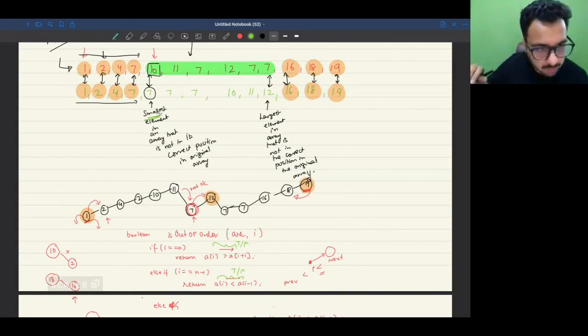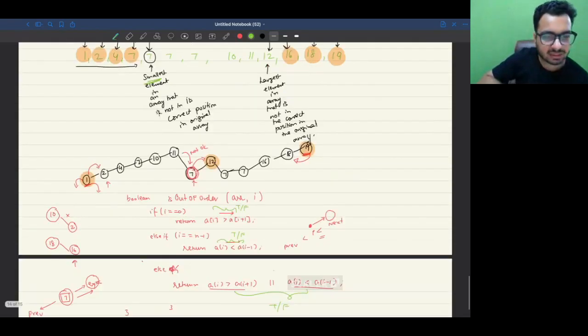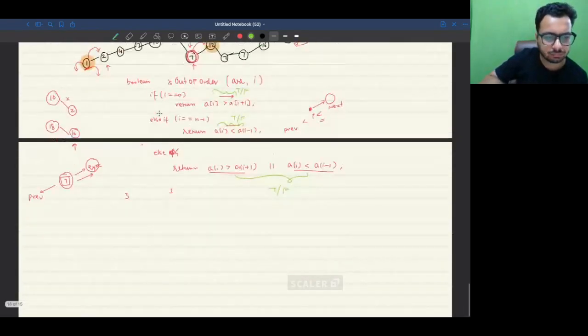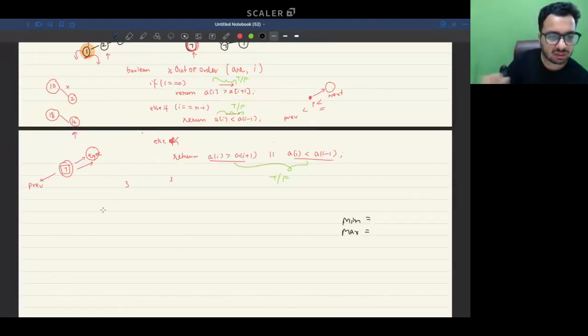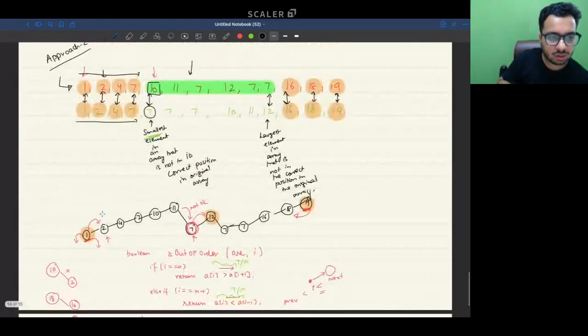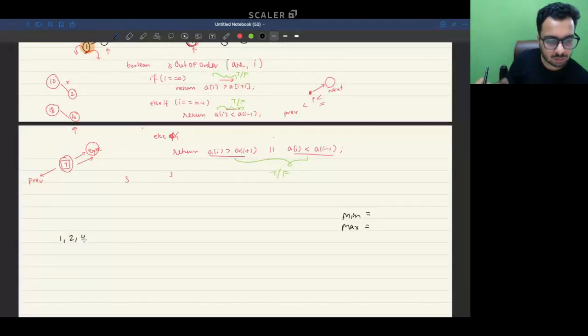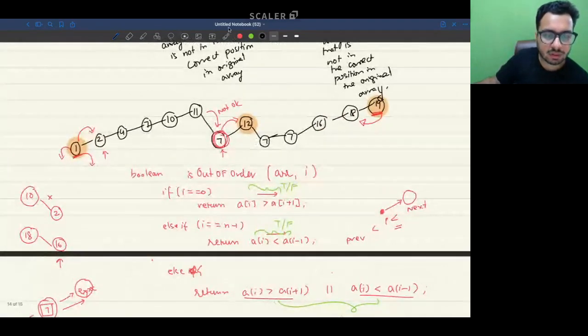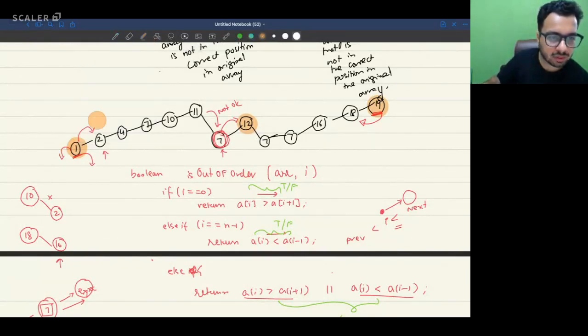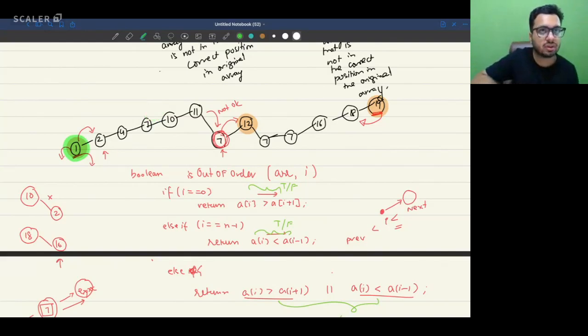Absolutely correct, Vinay. So for every element, calculate the min and max. Let us iterate on this array and keep track of the minimum and maximum. So what is our array? The array is 1 2 4 7 10 11 7 12. Let's iterate directly on this array. I start the iteration from here. Is 1 out of order? Quickly tell me in the chat, yes or no. No. Is 2 out of order? No.